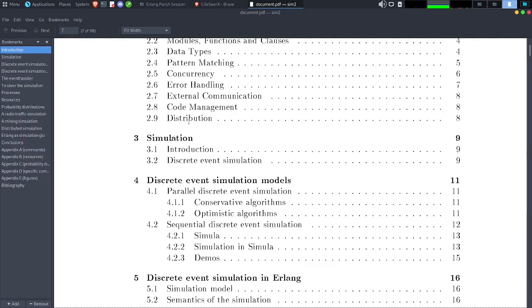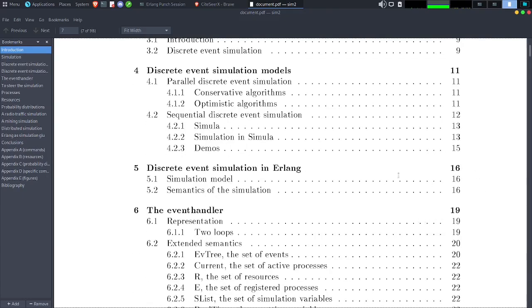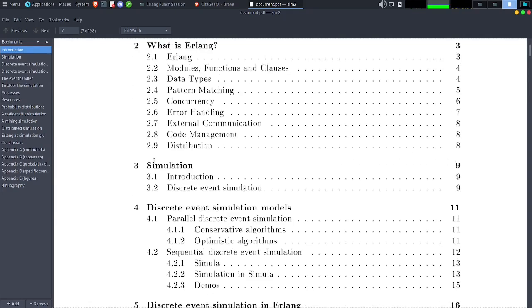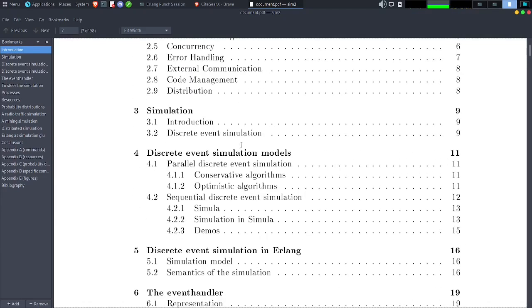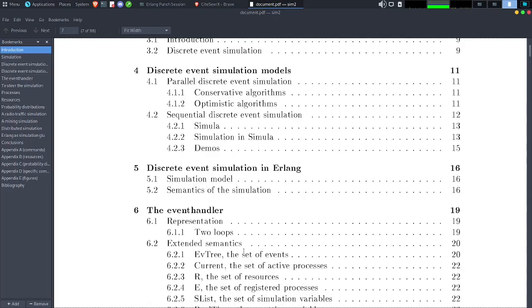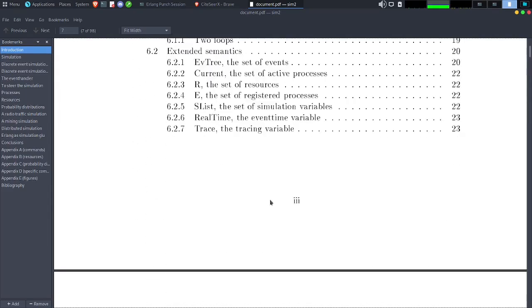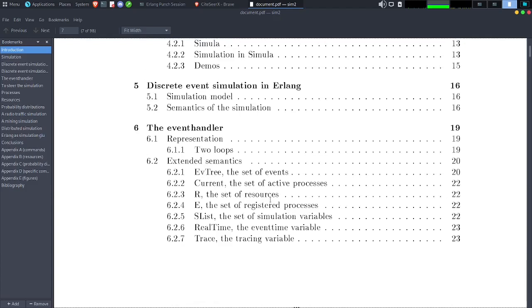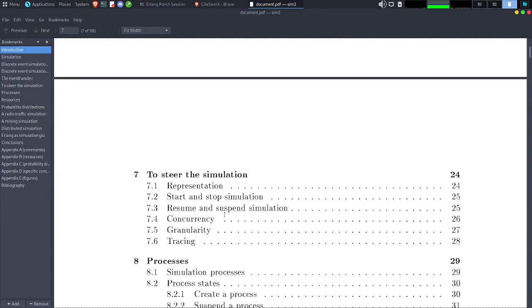But after that we have the simulation part. I think I will read it. It's interesting. It's only one page. Discrete event simulation model. So there are two models, and I think I will read it as well. This one as well, it's one page, so I think I will read it. So we have the simulation, discrete event simulation models, discrete event simulation in Erlang. The event handler is quite a big subject, and I think I will just read the first part, so the representation and the two loops.